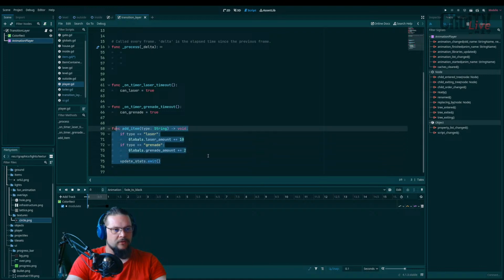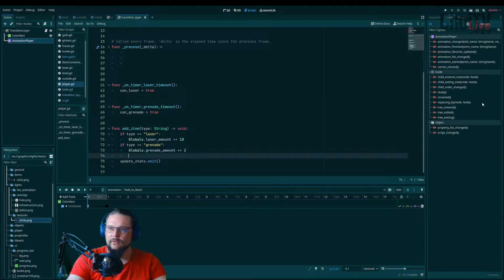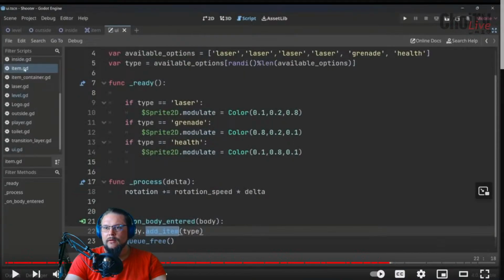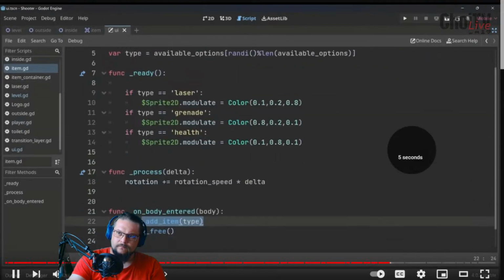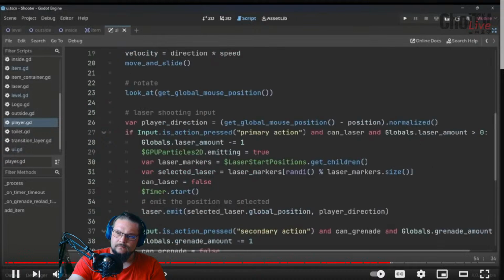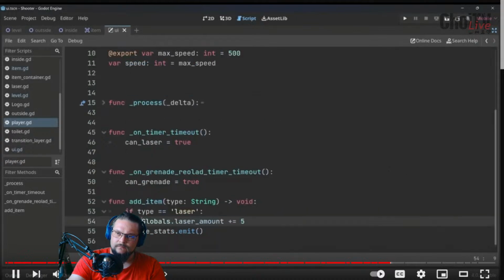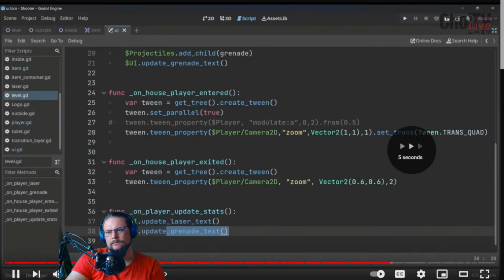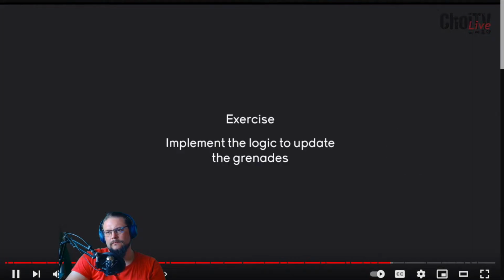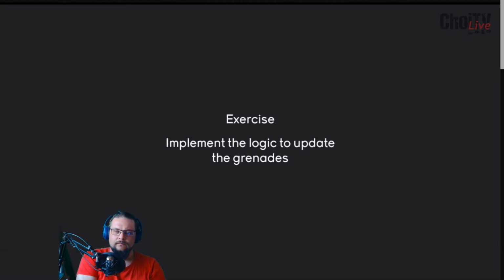Yeah, this is going to be pretty important for the items and inventory and everything. But yeah, I think we got it. This item is going to select a type when it accesses a laser function, updating all of this. The problem is the UI doesn't know when it is supposed to be updated. So here we are updating the laser amount, but we're not updating the grenade amount. Once again, this is going to be really similar compared to the lasers. Pause the video now and try to work on that.